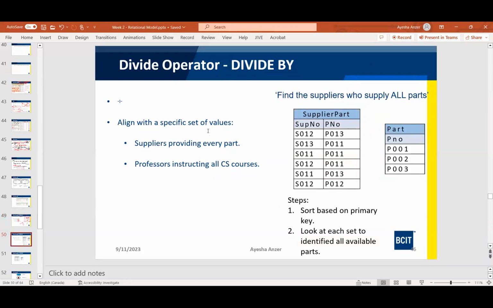So now let's look at one example. Find the suppliers who supply all the parts. Here we have two tables: one is suppliers, another one is parts. We are interested in finding all the suppliers who have all the parts. How many parts do we have? We have 3 parts. We want to look at which supplier has all the parts, because we are interested in buying from one supplier instead of from all the suppliers.